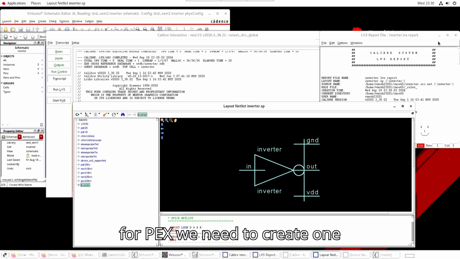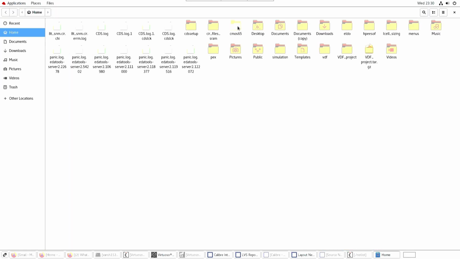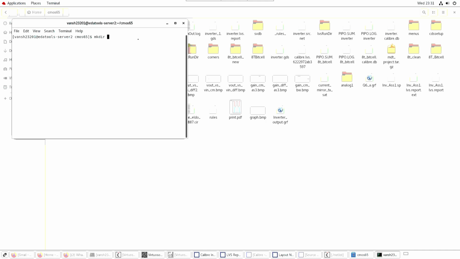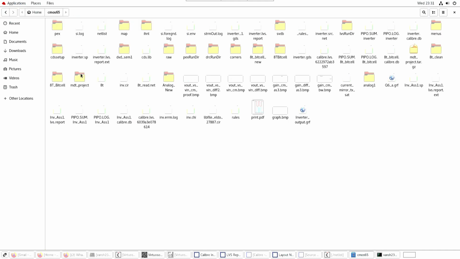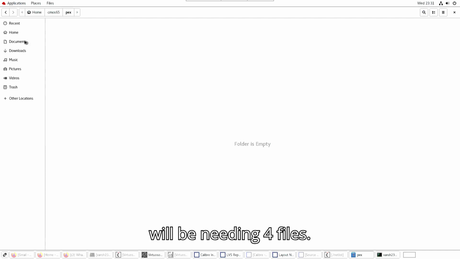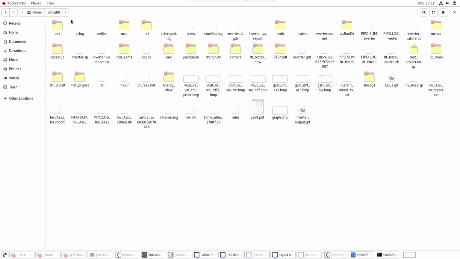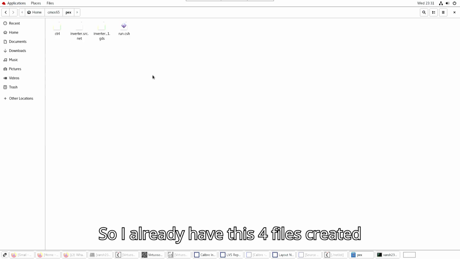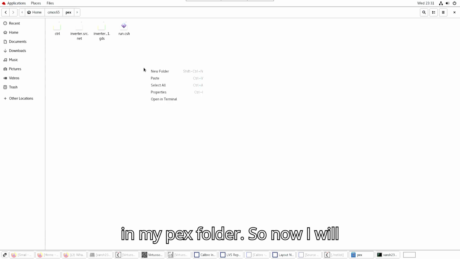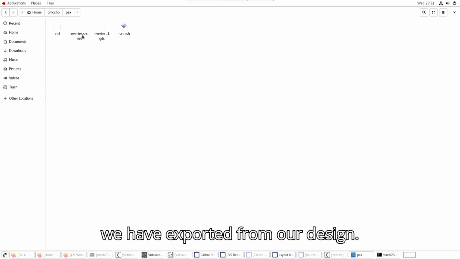For PEX, we need to create one directory in the CMOS 65 folder. For running PEX for this given layout, we will need 4 files. I already have these 4 files created in my PEX folder. This is the CTRL file and this is run.csh, and these two files we have exported from our design.